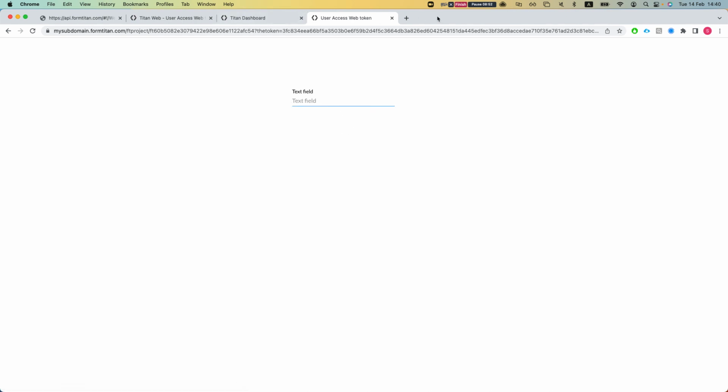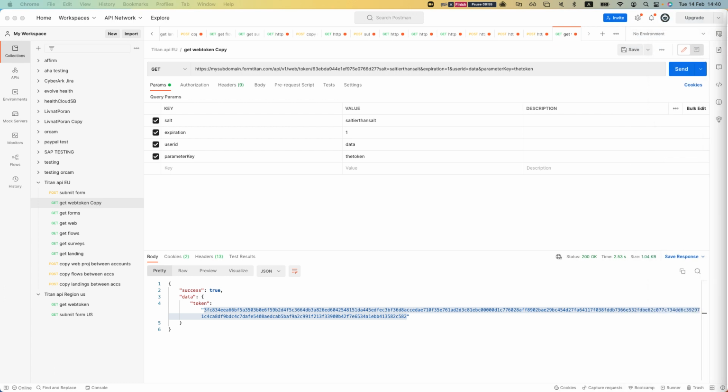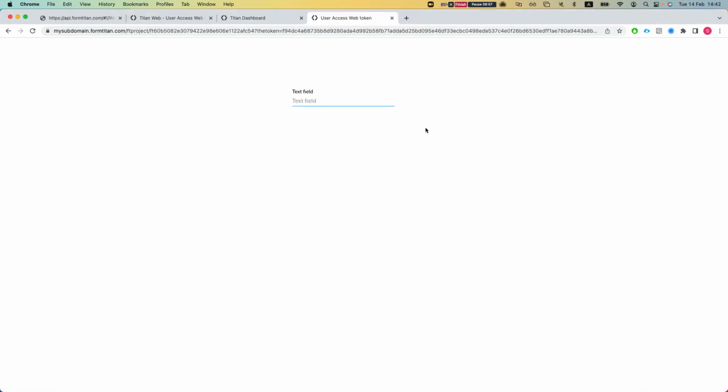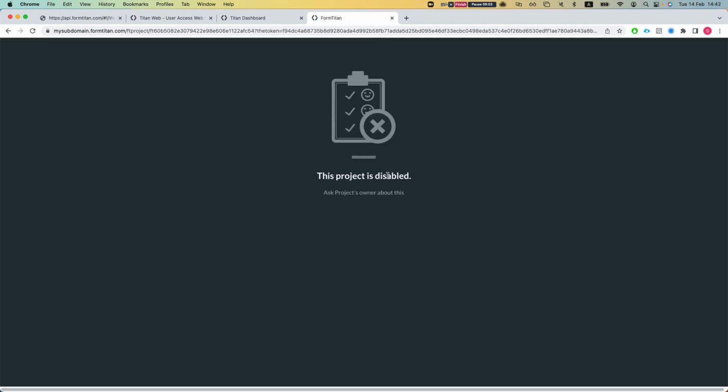Now the only thing we have to do is wait a minute, and once we refresh, this token will not be valid anymore, and we will get a 404 since it's locked in. And that's exactly what happened. Obviously we can increase the expiration time, and so on and so forth.